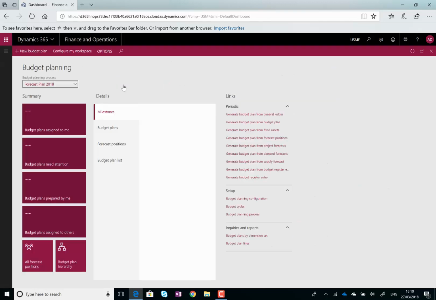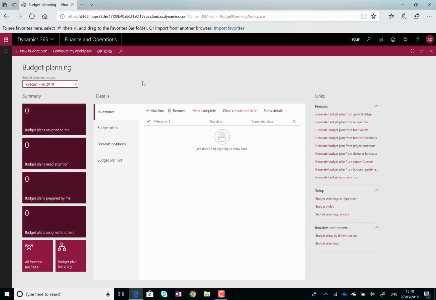So let's start off our plan. So we're going to go back to the budget planning workspace. Now, the first thing we're going to do is we are acting as the finance department. So I'm a user in finance department and I'm going to generate a forecast, so an initial plan before I distribute that out to my departments. So what I'm actually going to do is come over here onto the right hand side of my workspace and I'm going to generate a budget plan from the general ledger.